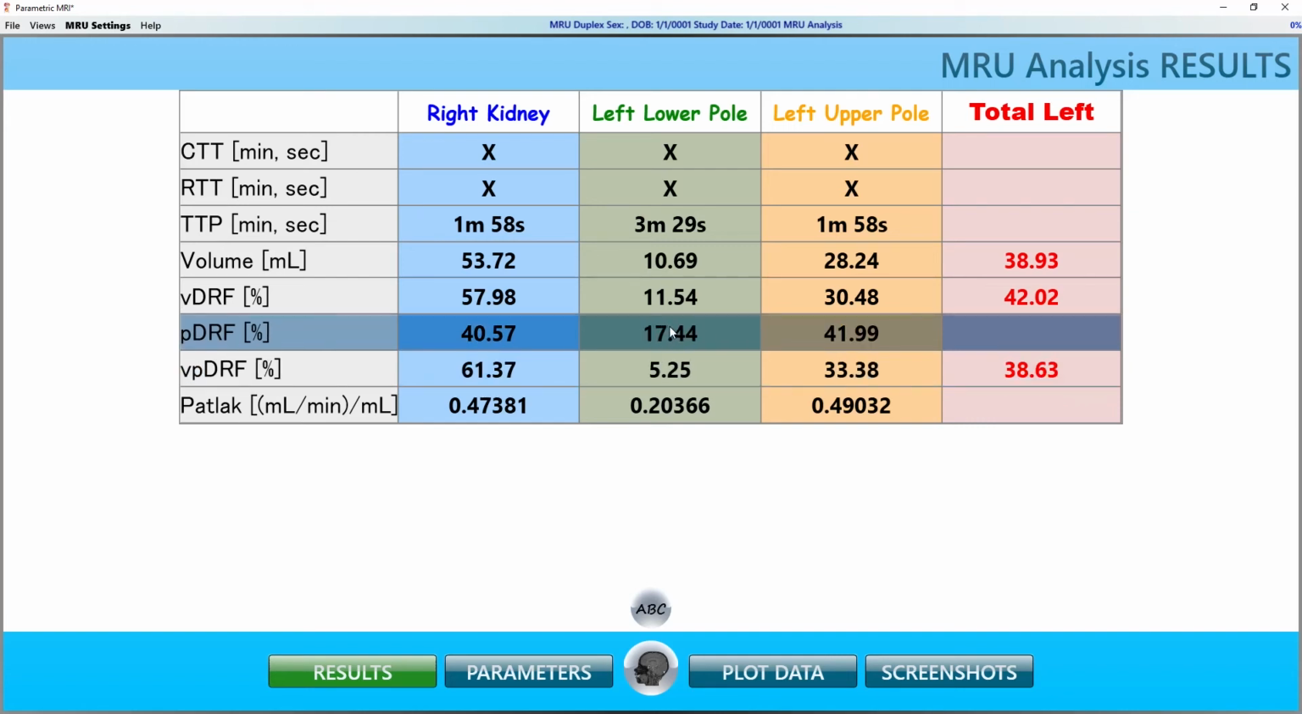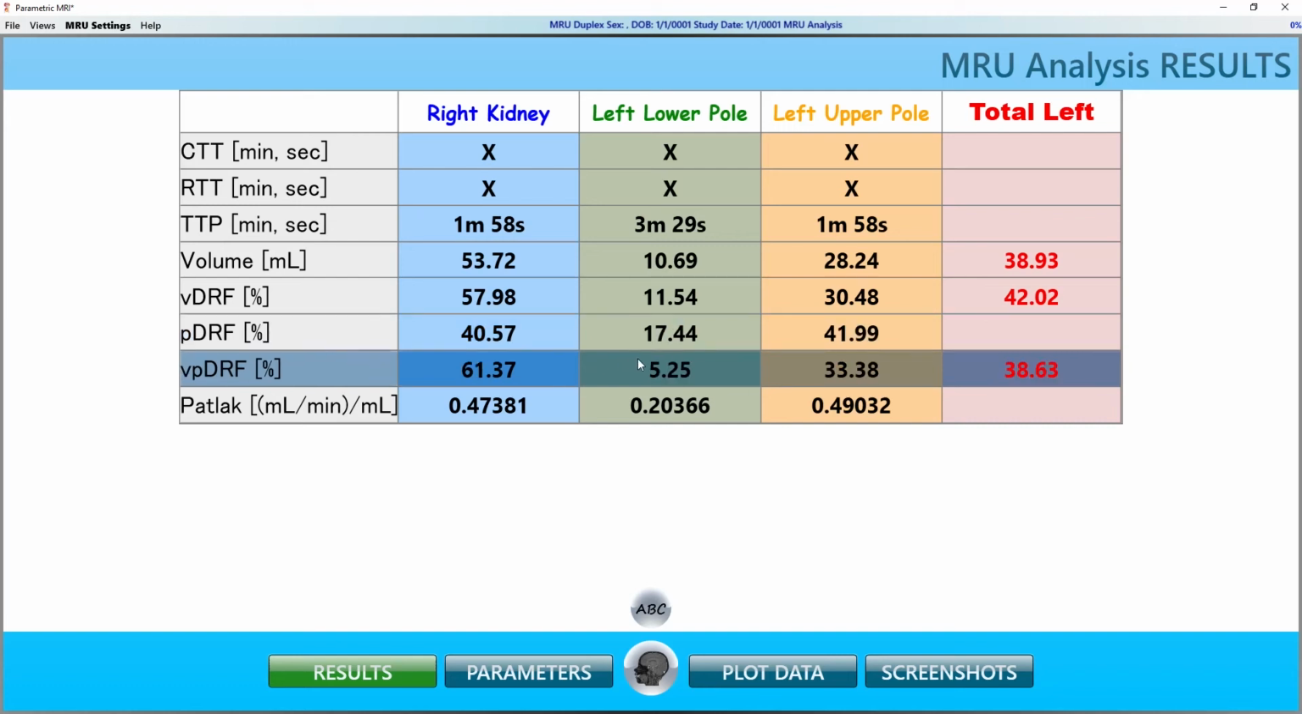Remember that this is the measure of the function per unit tissue, independent of the volume of the kidneys. If you want to include volume in your functional calculation, look at the number below that, VP-DRF. When we factor in the volume, we can see that the contribution from the left lower pole is even less. This is the number that is most closely related to split function you get from a MAG3 scan. Be sure to watch that video too if you're interested.